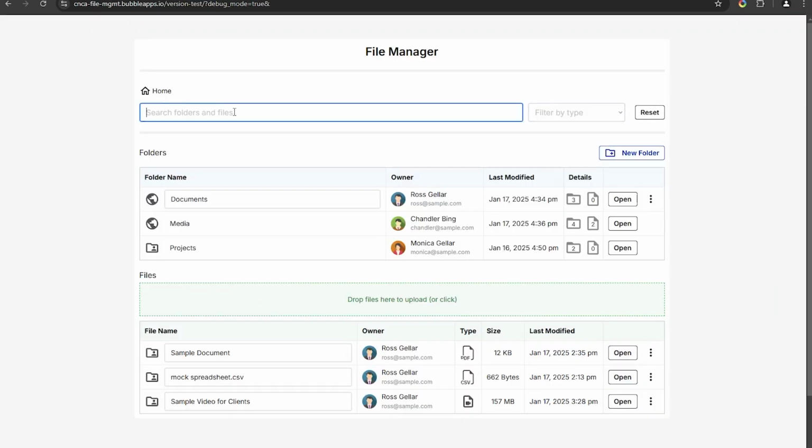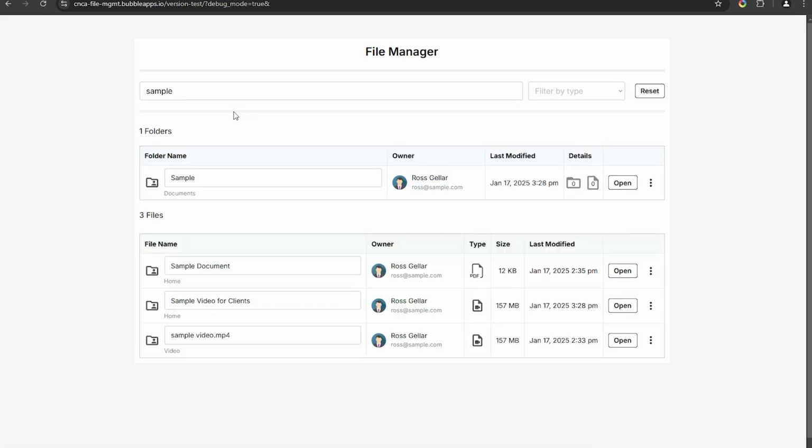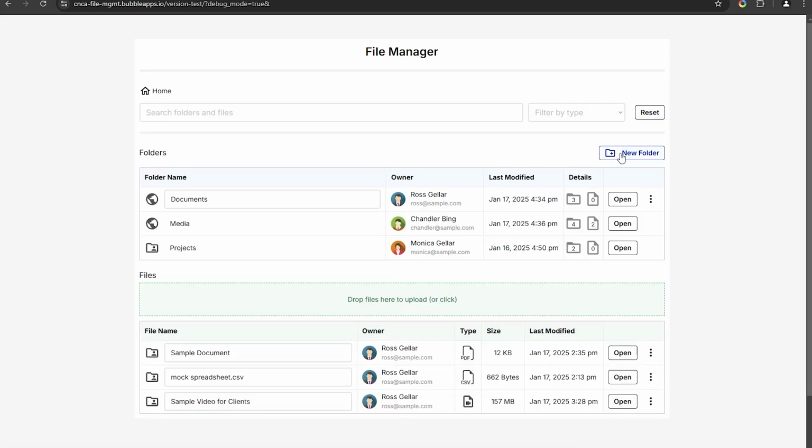I'm going to show you one more time. If I do the word sample, the navigation goes away because I have a condition on it to hide if I'm in the search mode. I see one folder here, this data source has changed, the 3 files here, and those are tied to different parent folders, and that's the scenario in which we show those parent folders to help give the user some orientation. And if I click on reset, it wipes all of that away and we're back to normal circumstances here.